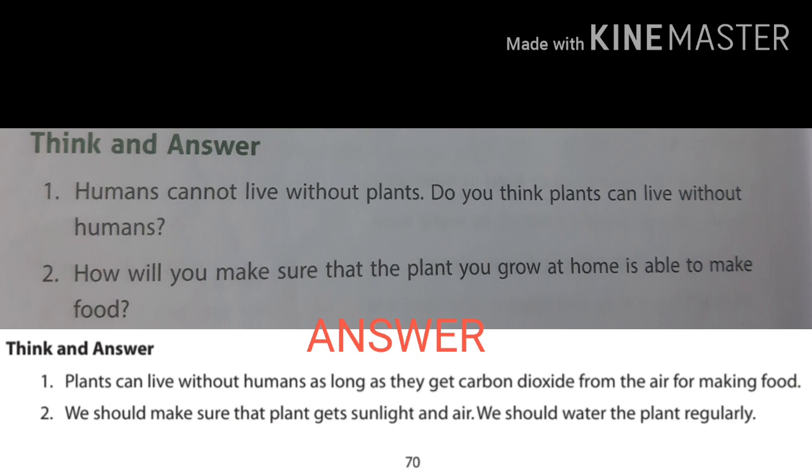So children, this much for our textbook exercise. I have attached the answer key for the textbook exercises along with this class. Download it. Children, we have discussed the textbook exercises today.